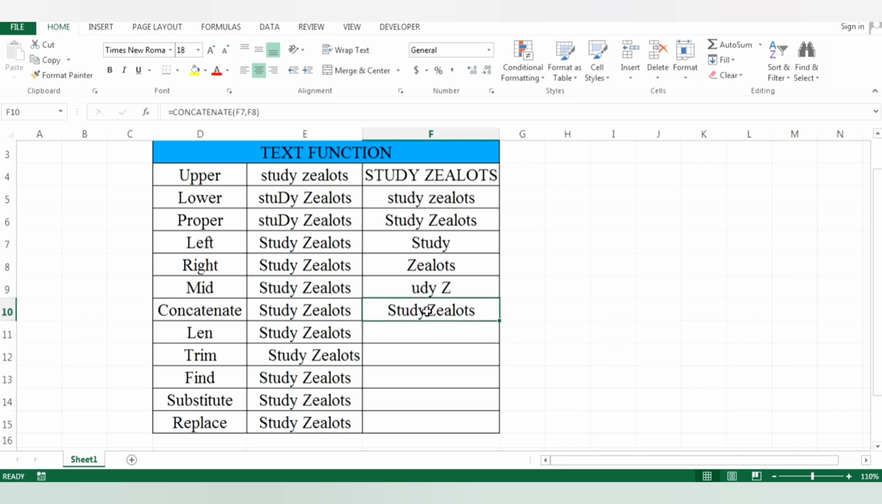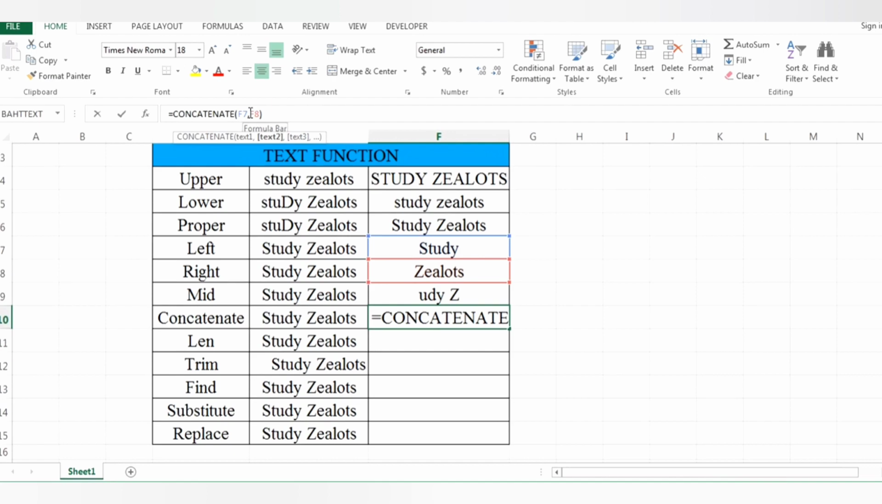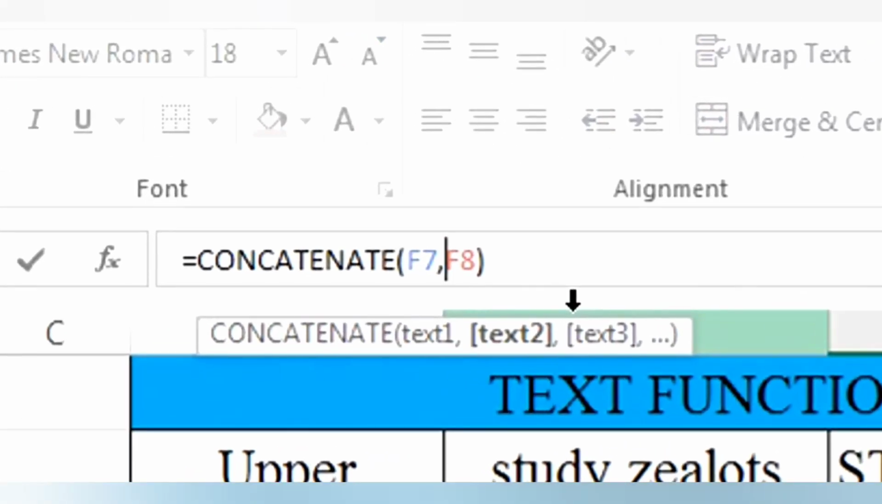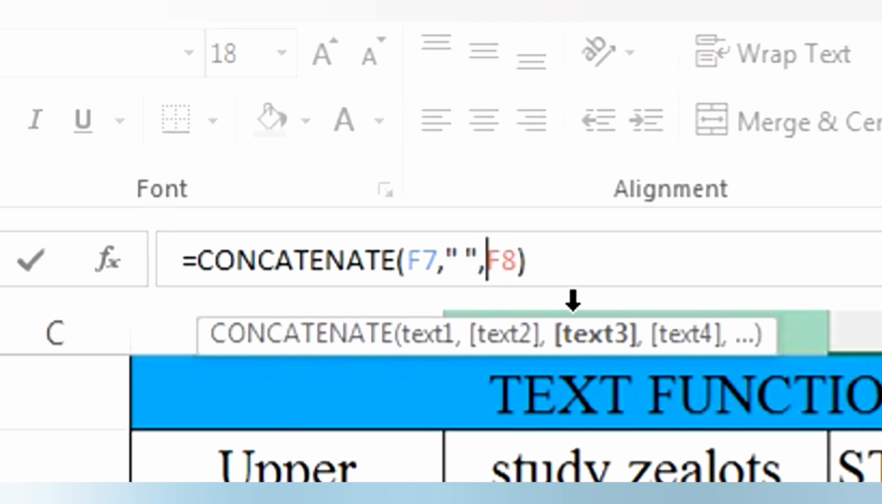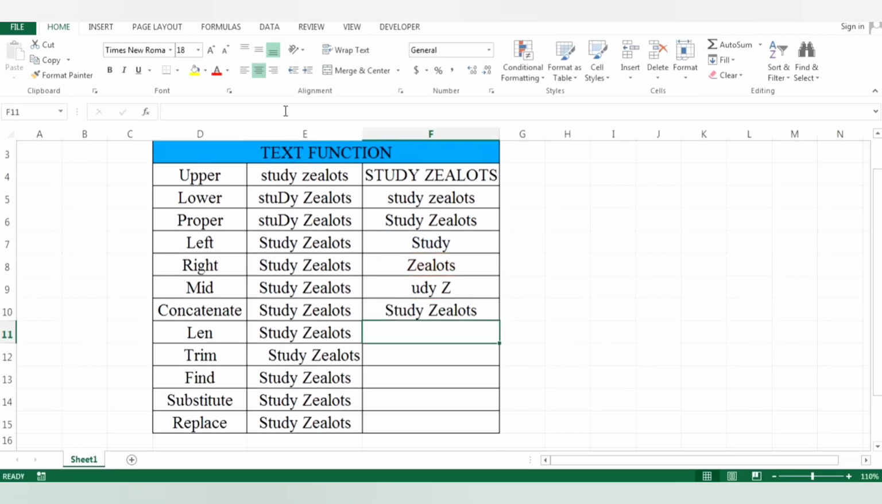But you can see that there is a space missing between Study and zealots. So for that we need to make a little change in the formula, that is equals to concatenate, first bracket, then select the first cell, comma, then inverted comma start, space, inverted comma end, comma, and the next cell, and then enter. So now you can see the space has been added. So this is the function and work of concatenate.